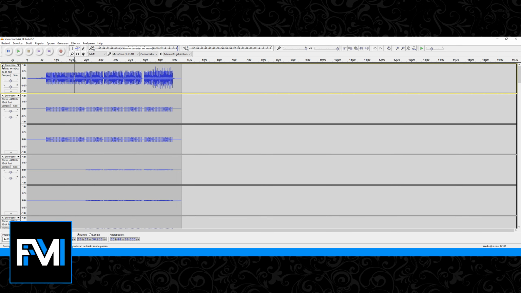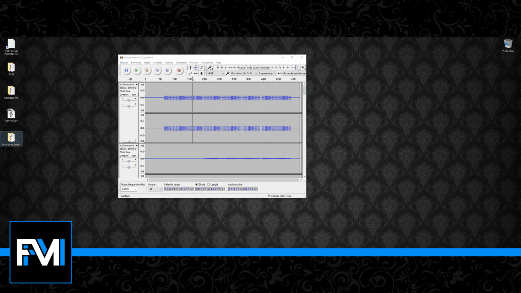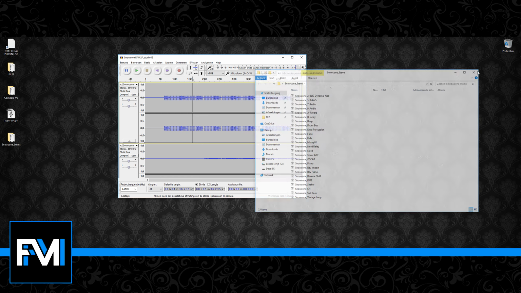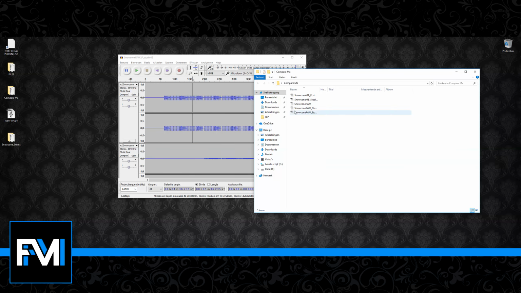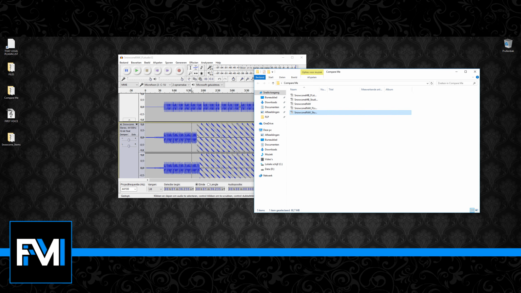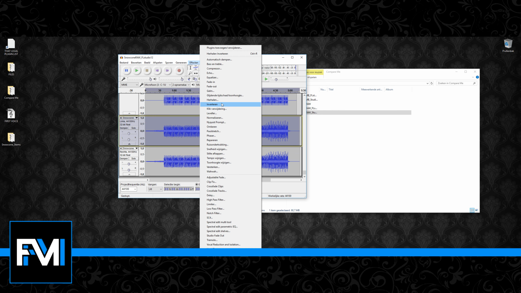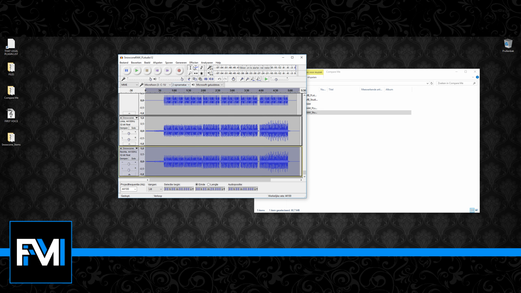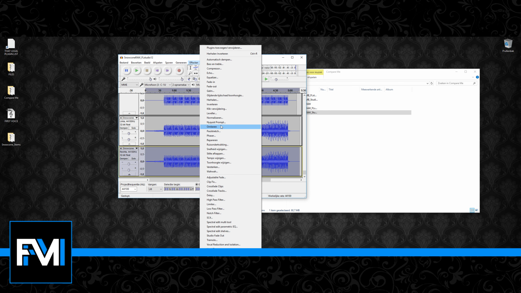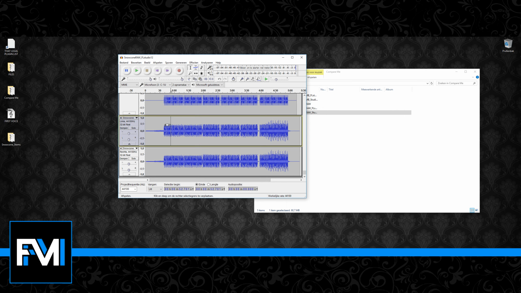Okay, now let's import the Studio One version. It at least seems fair. Let's split them to keep them separated. Invert and invert. There's a little bit of noise.